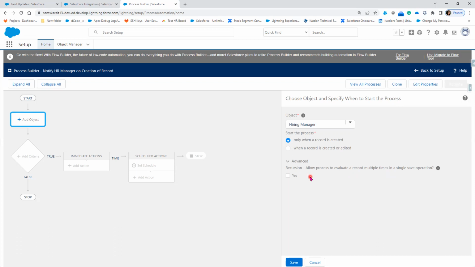Now, never do this. Otherwise, what will happen is it keeps on executing. But if you have some scenarios where you want to execute the process builder again, then only you can do this. This is a very rare scenario where we use this checkbox. Click on save.